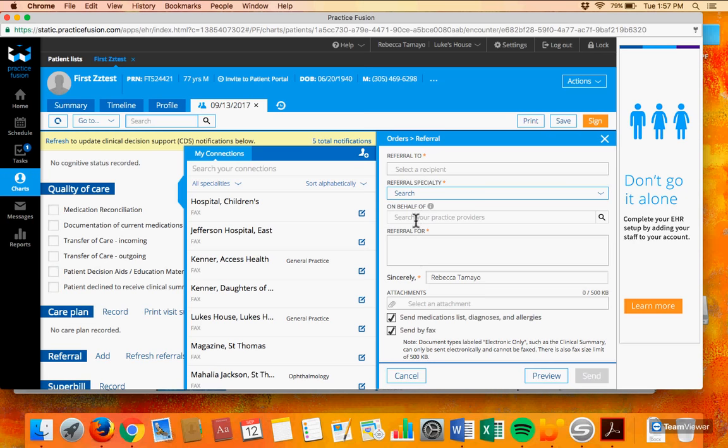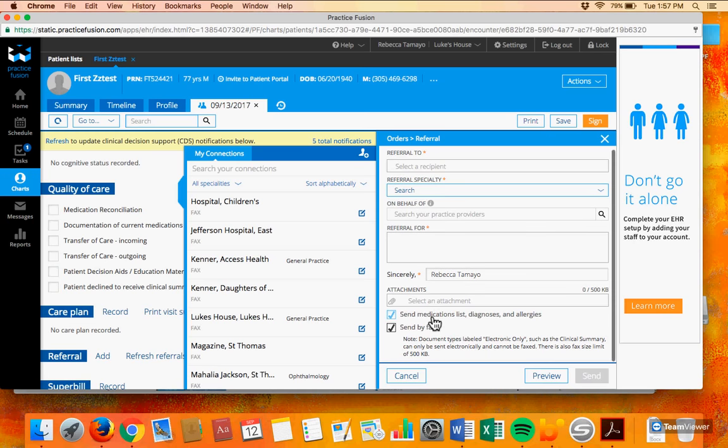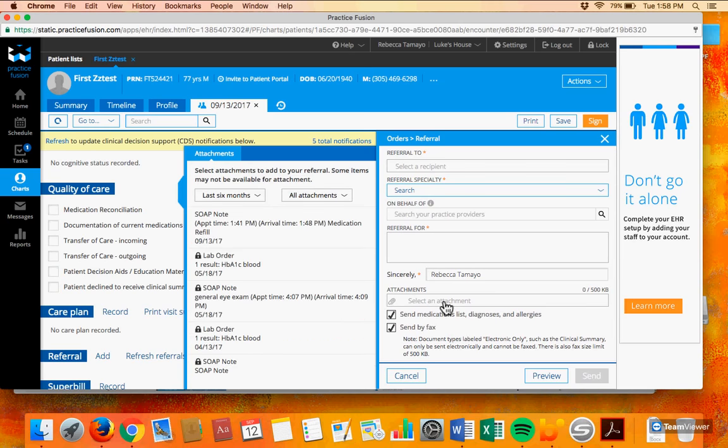And then we would just fill in all of these boxes, and we can even attach the note for today. We would just want to make sure that the note has been filled out prior to making the referral. And then you can either choose to send it or preview it before it sends as a fax.